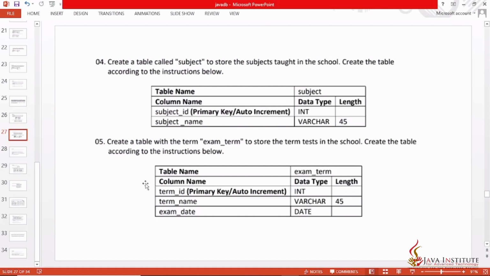And here in the next question, this sub question 5, it said that create a table with the term exam underscore term to store the term test in the school. Create the table according to the instructions because these are the instructions. As for the fourth table, we have to create the exam underscore term table, and these are the column names, and this term underscore id should be the auto incremented primary key in this table also, and data type is int, and these are the varchar columns, and also especially there is a new data type as date, and it's for the exam date column.